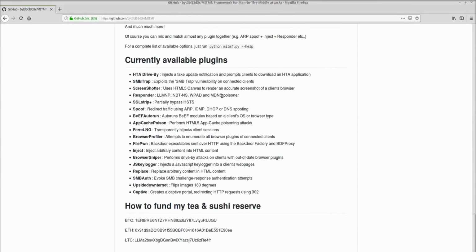Currently available plugins, you can see what it currently has. So we have HTA Drive-by, SMB Trap, Screenshotter, we will also cover that. Responder, SSLstrip, that was what I was talking about. You can use SSLstrip to bypass some of the HTTPS websites in order to decrypt their data. Here we have Spoof, so we will be using the ARP spoofing. Also some of the DNS spoofing. You have some of the other options such as Inject, FilePwn, Browser Profiler, and keyloggers, and all of the other stuff that we will also cover.